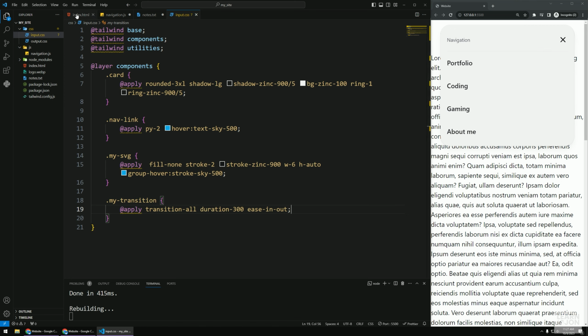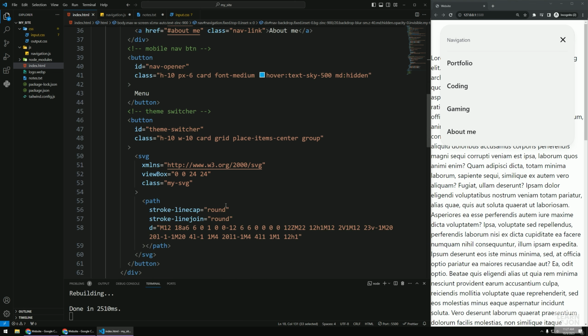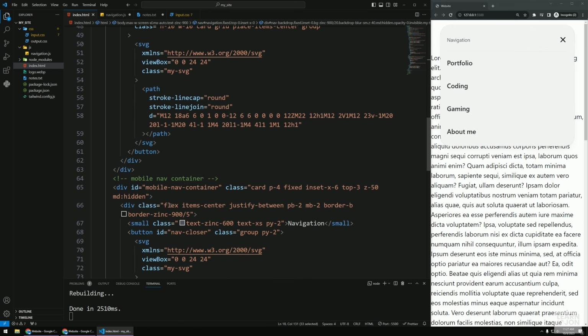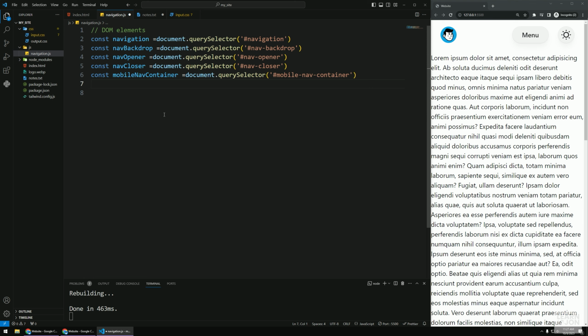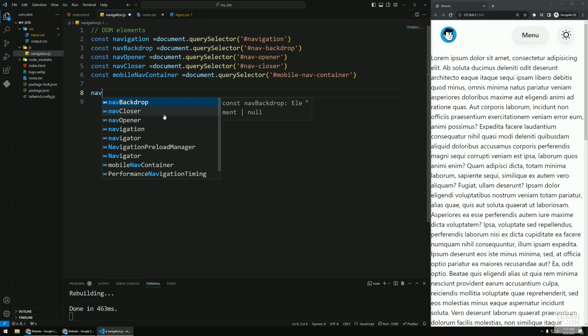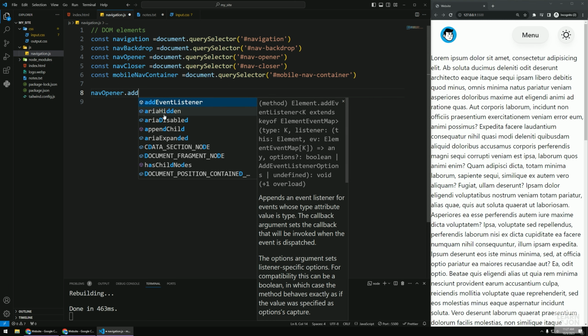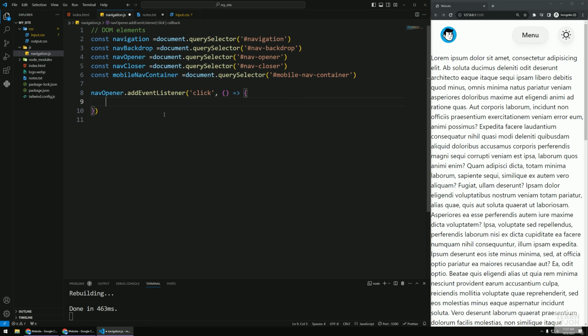So back to the index.html, I want to copy these three classes, apply them to the mobile nav container, because initially it should be invisible, not hidden. And you know, if we use hidden, the transition would not work. All right, there it is. So back to JS, we want to take that nav opener and add an event listener to it. It's a click event, of course. And then what's going to happen?